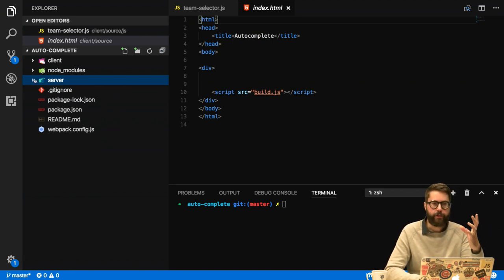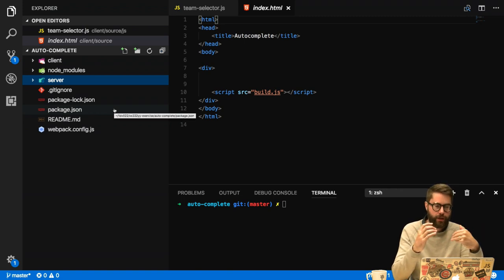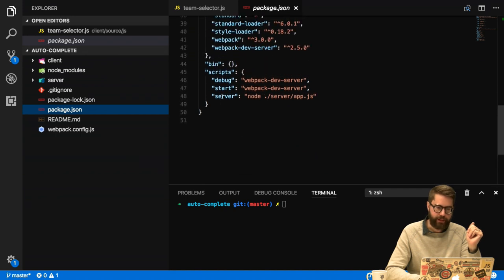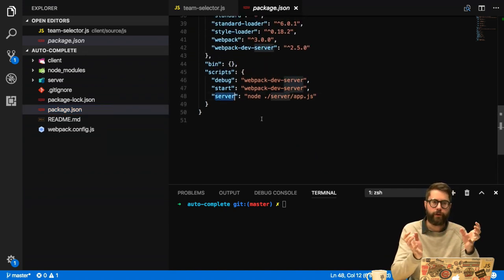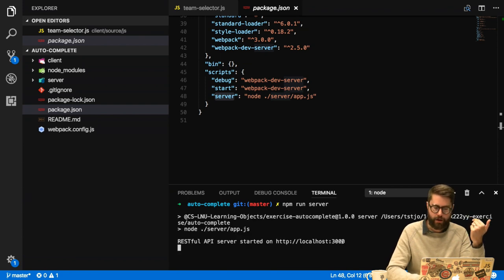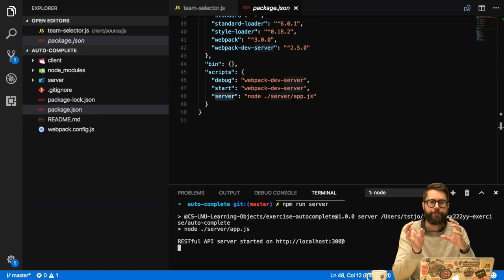However, to be able to contact this server, we need to start it. You can find how to start it if you look in the package.json. At the bottom you will find a script called server. This will actually just run app.js, but it's neat to use that anyway. So npm run server will start the server, and the server will listen on port 3000. When we are using Webpack in this config, we are using port 4000 for the client, and the server will have port 3000, so we are able to run both simultaneously.